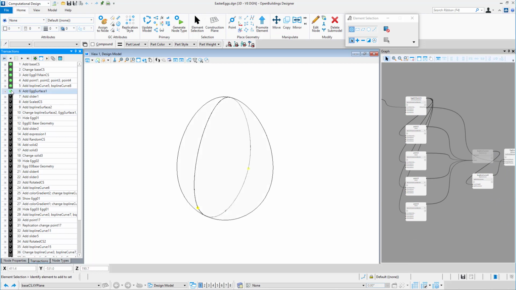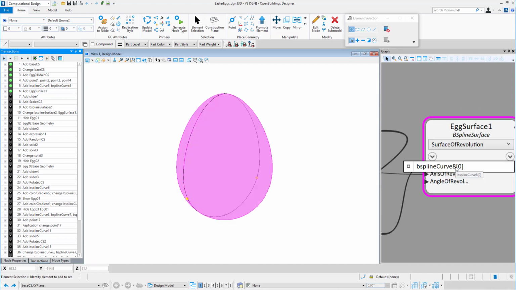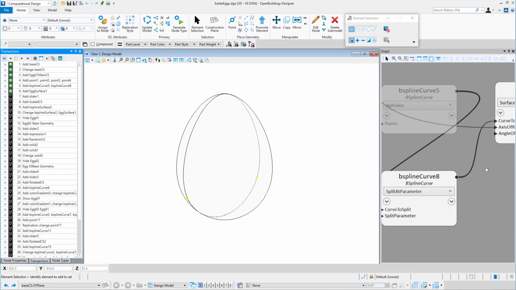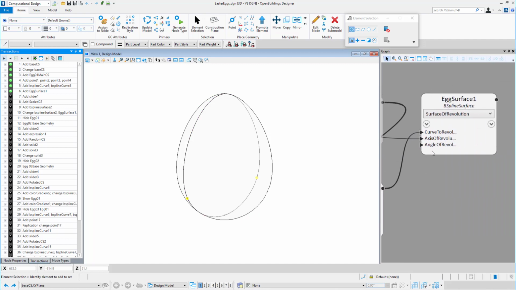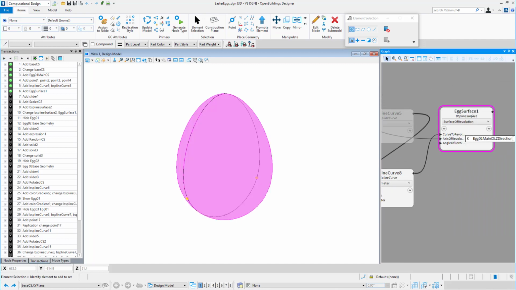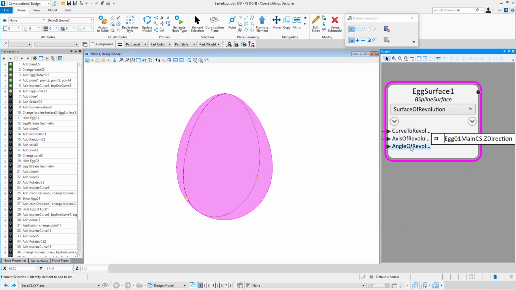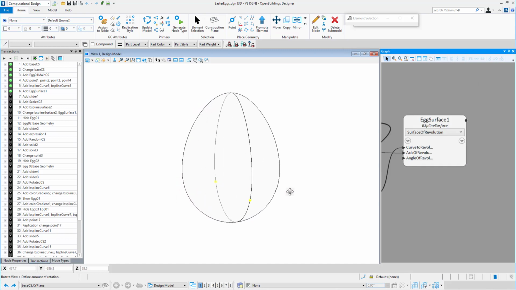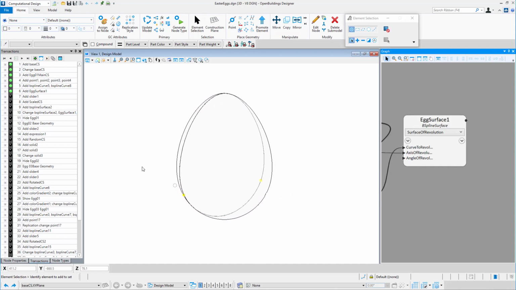In the next step, I'm creating a surface by curve revolution. As an input, we need to put curve. In this case, we used half of our curve and rotated by z direction of our coordinate system by 360 degrees. Now, when we have base shape of our egg, we can start paint it.